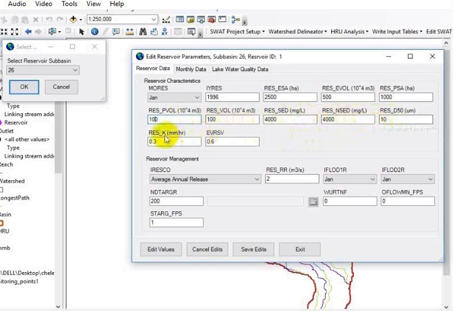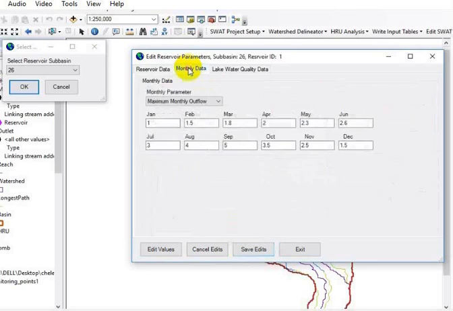If you know the conductivity of your aquifer, you have to insert it here. If you also know the daily release rate of water from your reservoir, you have to type it here in cubic meters per second. Then you have to save edits on this part. On the second tab, for monthly data, there are several options. The first is maximum monthly outflow, then minimum monthly outflow, monthly target storage, monthly consumptive use, and so on.